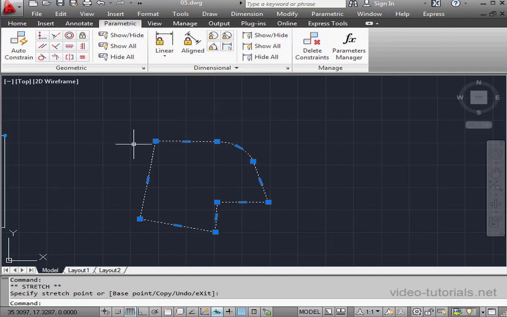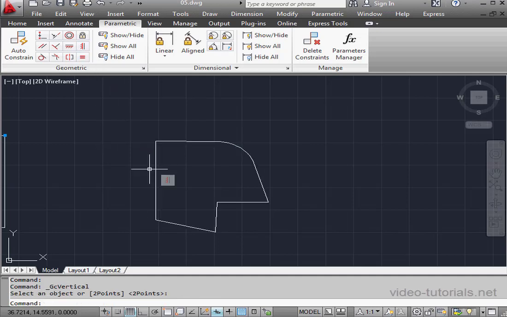Let's go to the Parametric tab and apply some constraints now. First, let's apply some vertical and horizontal constraints. I want a tangent relation between this line and the arc. Let's select the line, and then the arc, and the tangency symbol now appears here. The red cross indicates the point of tangency.